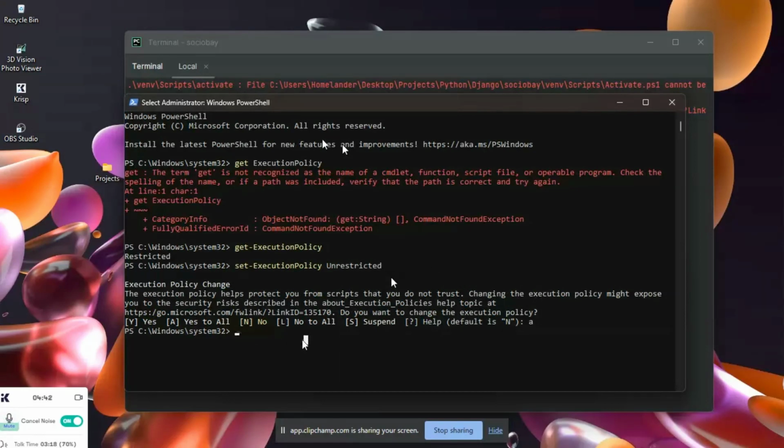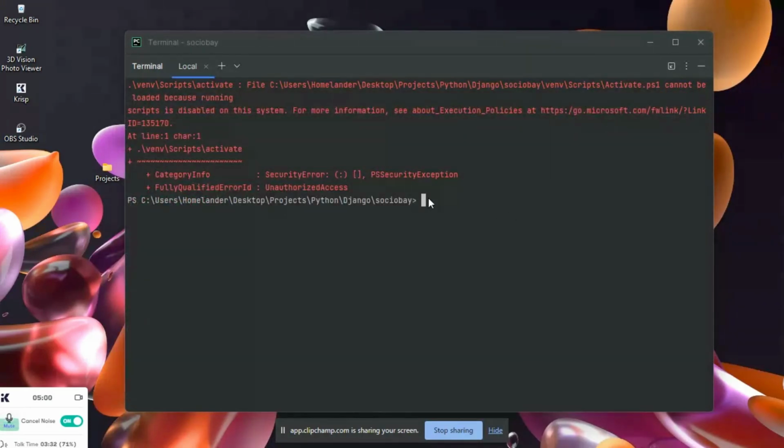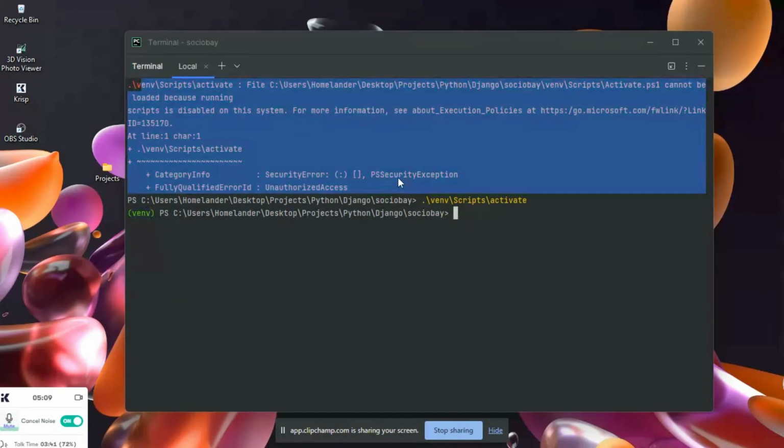So if you want to check if it's unrestricted again, just type Get-ExecutionPolicy, then press enter. You'll see it's unrestricted. So once it's unrestricted, you can now close the terminal. Now if I try to run the virtual environment again, press enter, you will see it can now run and it won't return the error. So that's basically it for today's tutorial.